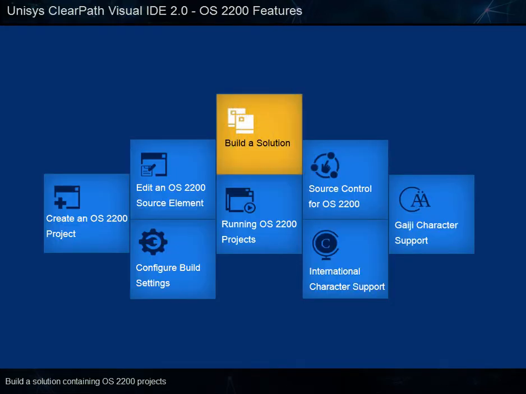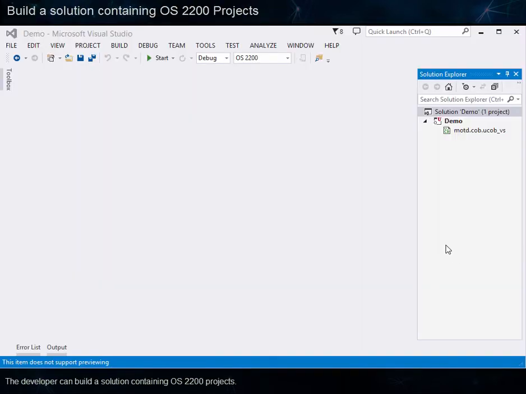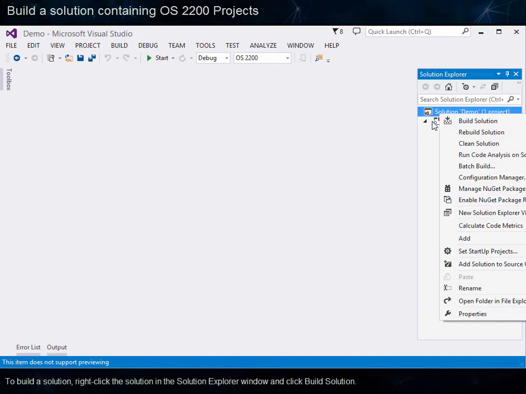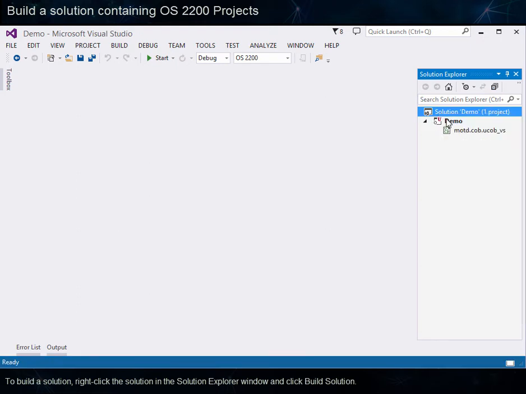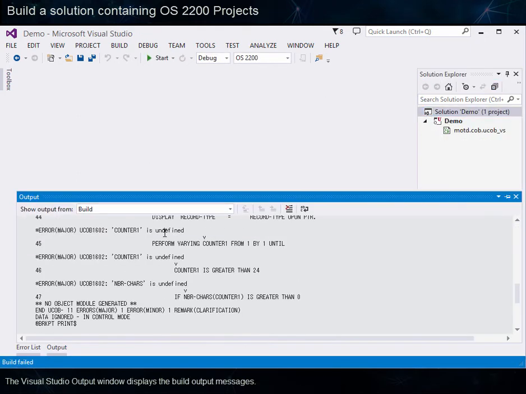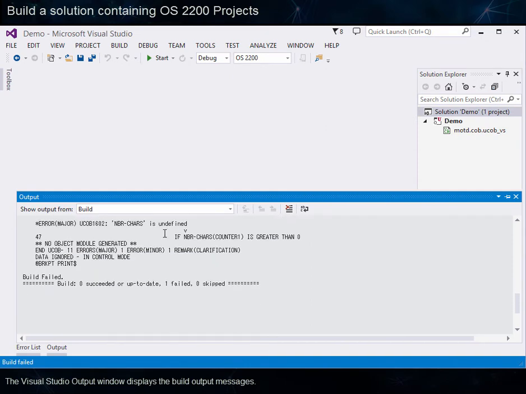Build a solution containing OS 2200 projects. The developer can build a solution containing OS 2200 projects. To build a solution, right-click the solution in the Solution Explorer window, and click Build Solution. The Visual Studio Output window displays the build output messages.